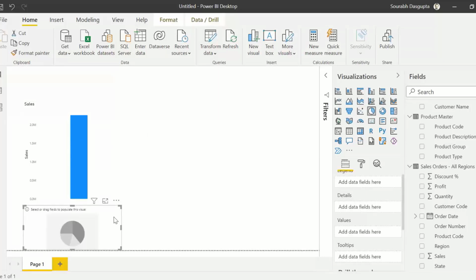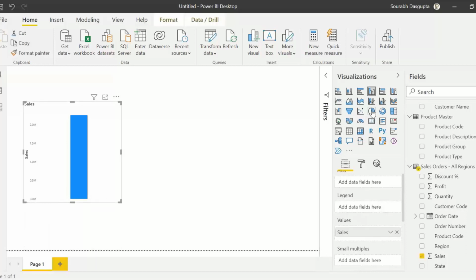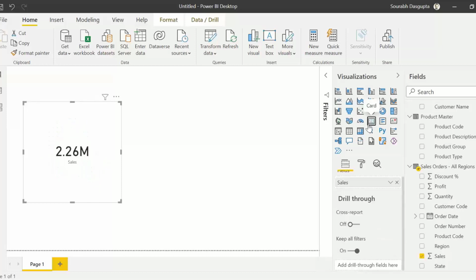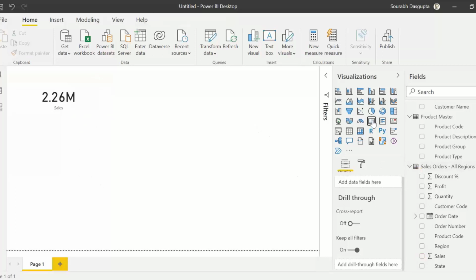Oops, sorry, let me just delete it. I can click on the graph. I can change it to a pie chart, donut chart. But when you have to show just one number, I really like one visualization, which is called a card. Okay, I really love it. So you can simply create these kind of small boxes or small cards which just show you the total sales, right?